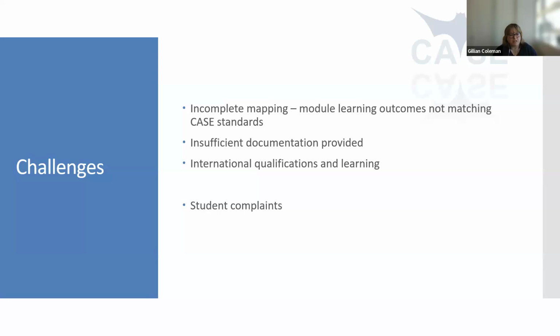It can be difficult when there's insufficient documentation, and that's where you can ask for further information from that student. And they should, if they don't have that documentation, that content, they should be able to reach out to their HEI and gain that. But ultimately, if you don't have that sufficient documentation, then you're not going to be able to map to your own programme or to the CASE standards.